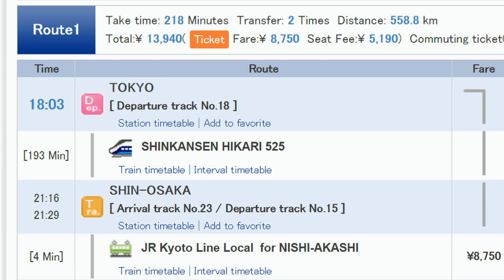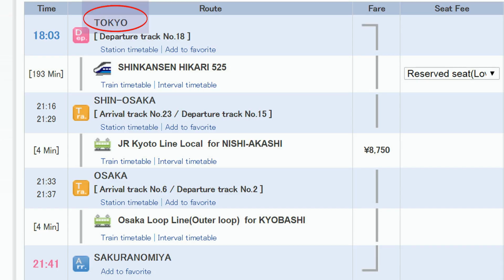The same day. The total travel time from Tokyo to Shin-Osaka is 3 hours and 7 minutes, and from the Tokyo Station to the Sakura-no-Miya Station is approximately 3.5 hours after traveling a distance of more than 500 kilometers.